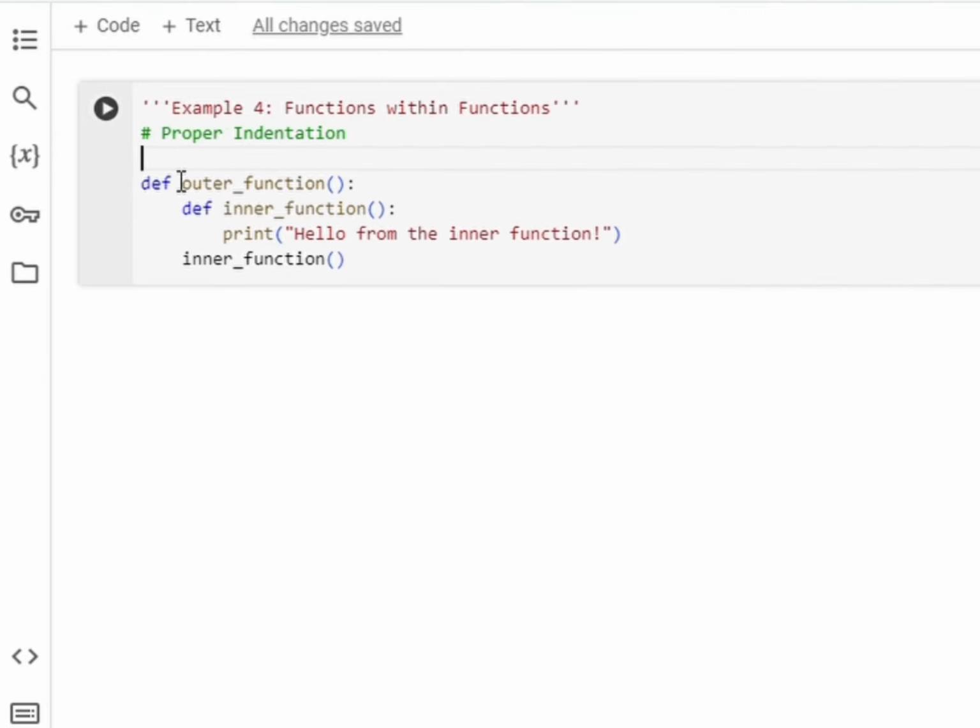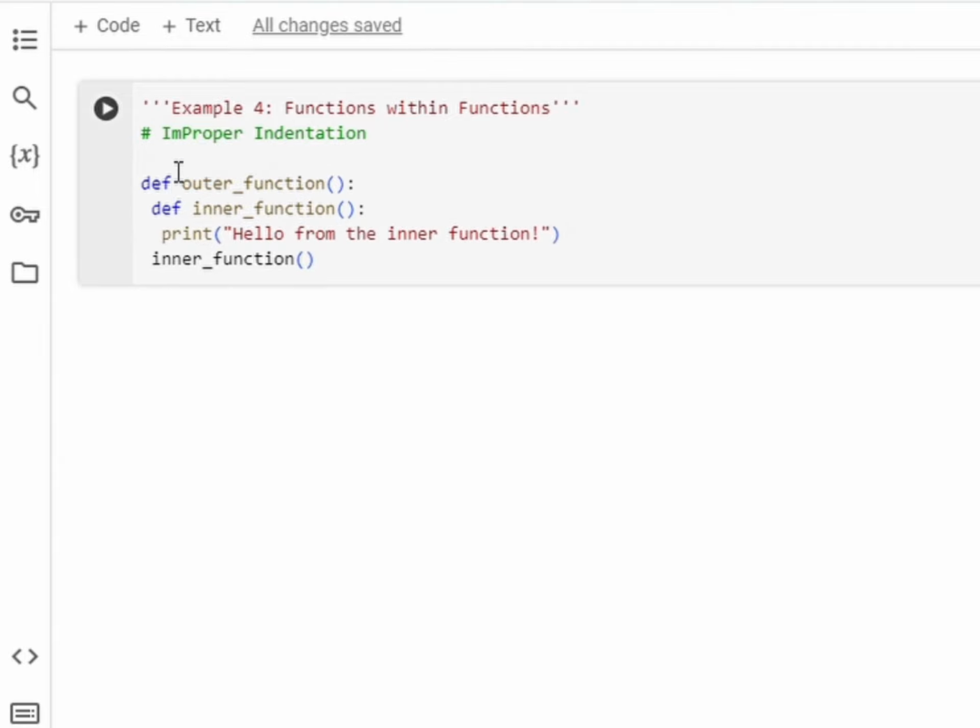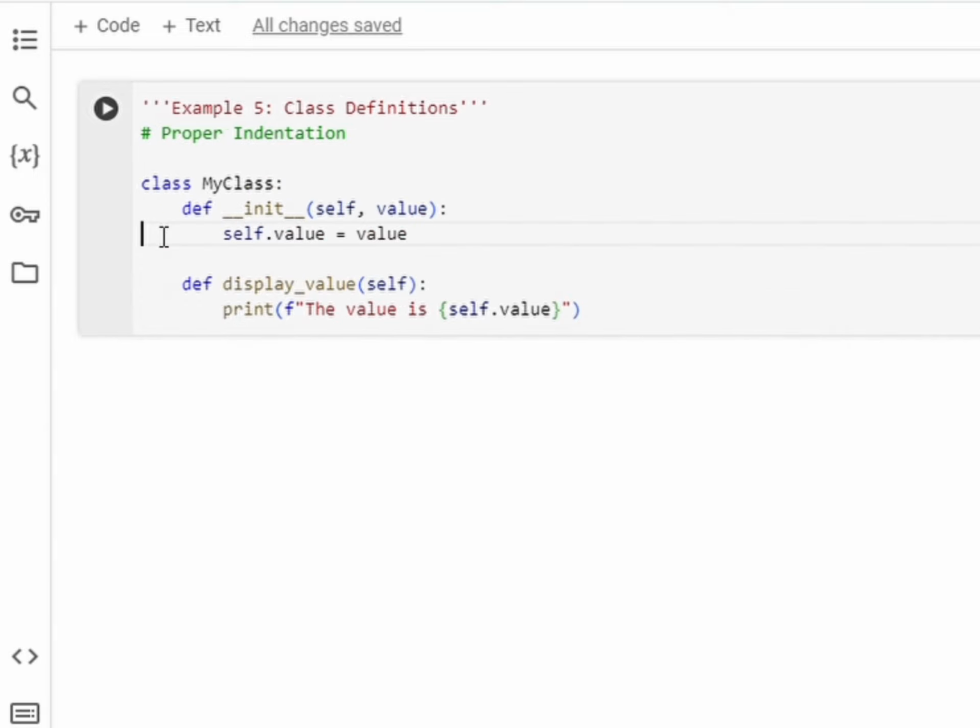Next, let's look at functions within functions. In this properly indented example, inner function is defined within outer function, and it uses 4 spaces for indentation, making the relationship between the two functions clear. Here's the same example with improper indentation. The improper indentation makes it harder to see that inner function is nested inside outer function, reducing code readability. Have you ever had to untangle such nested functions? It's like a puzzle. Finally, let's look at class definitions.